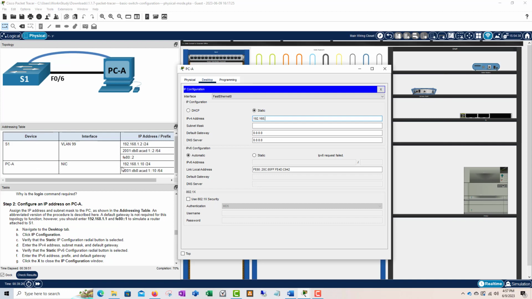So the PC will have 192.168.1.10. Subnet mask is 255.255.255.0. Default gateway is .1. So you want to use IP version 6 as well. It'll be 201.